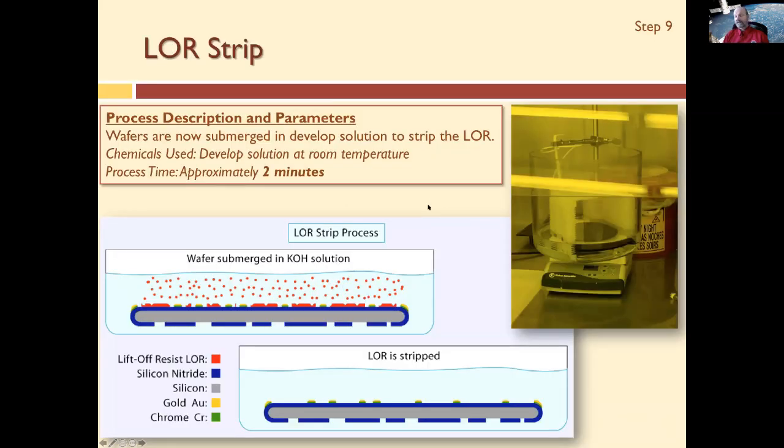Now we need to get the liftoff resist off of there. We got the photoresist off. Now we need the liftoff resist, and that's really easy to do. We do it in a solution of developer. If you remember from the develop stage, the liftoff resist dissolves in developer, but you don't want to leave it in too long. Now you can put it back in and get rid of it.